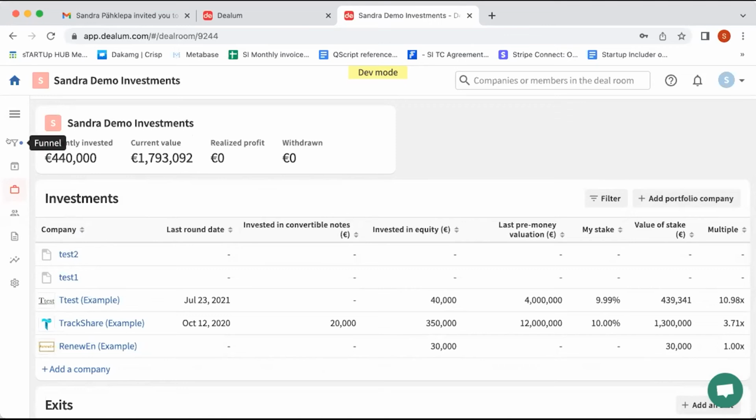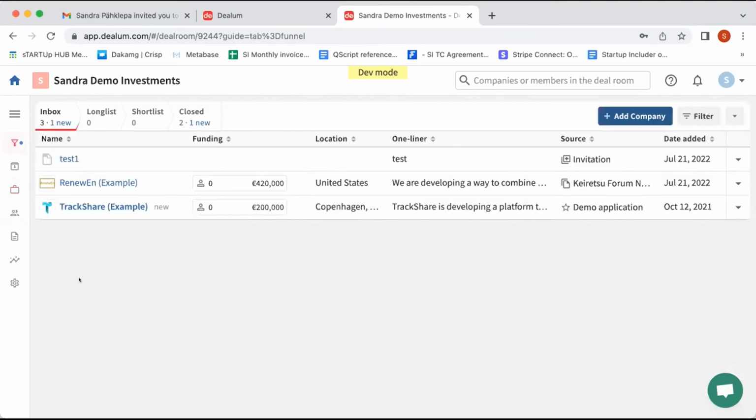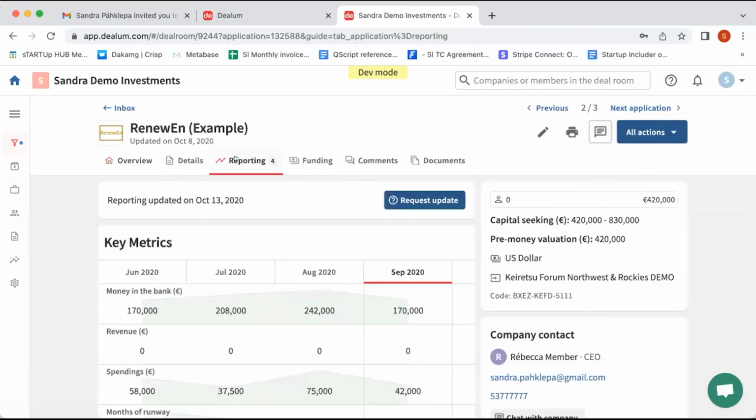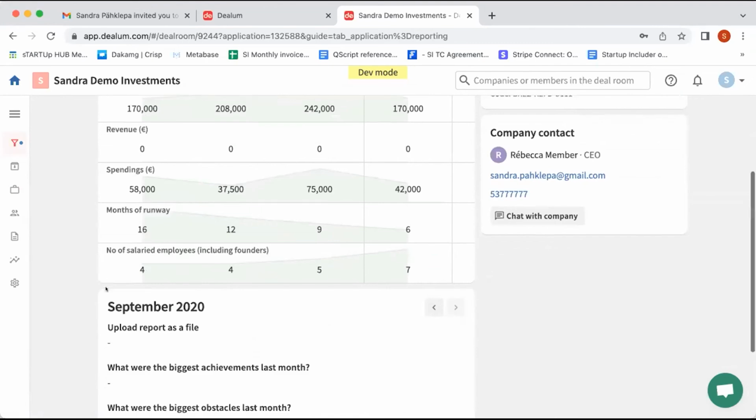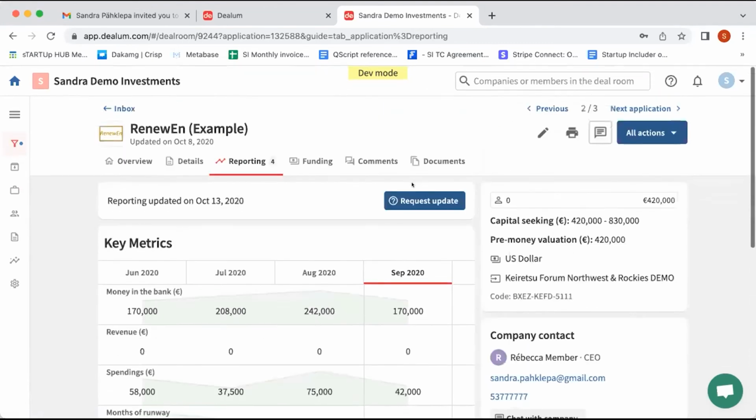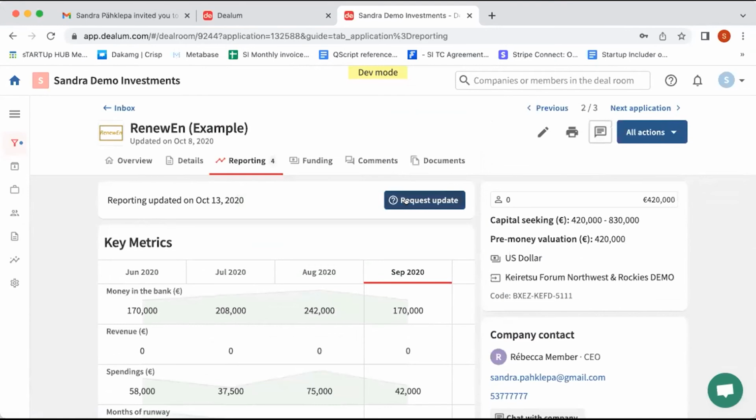In your personal deal room, you can actually also invite companies to just keep track of them. So you can add companies from Keiretsu's deal room to your personal deal room. Or you can add a company and invite them. And with those companies, you can actually request reporting information from the companies. So they can provide different information. So currently it's up to the company to choose the metrics they are providing. And you can always request a reporting update from the company.